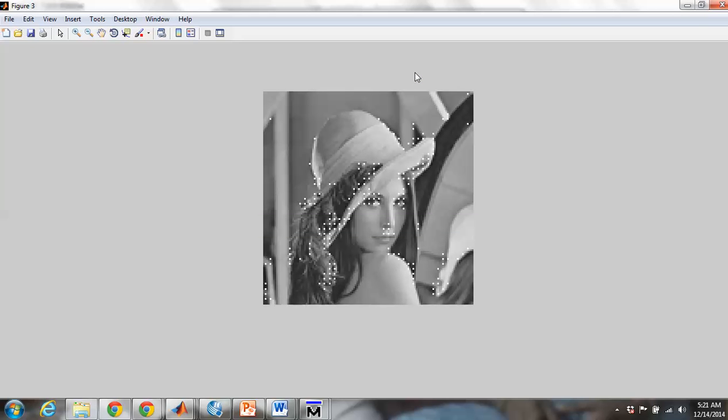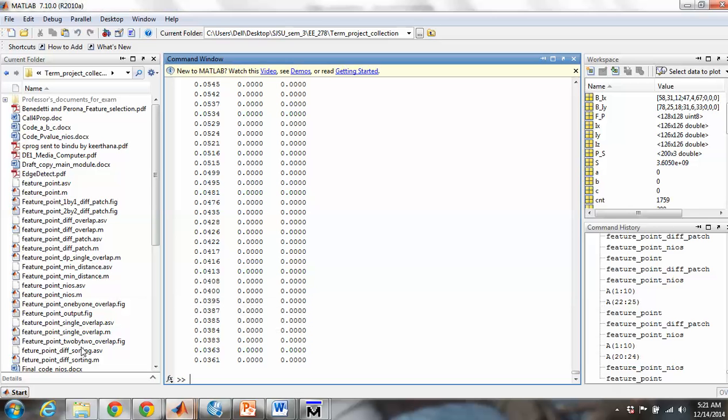This is the initial trial with a threshold of 10, where you can see a lot of clusters have been formed. The features are not properly defined, so we had to include minimum distancing. That's why we went for more minimum distancing and a different patch size.